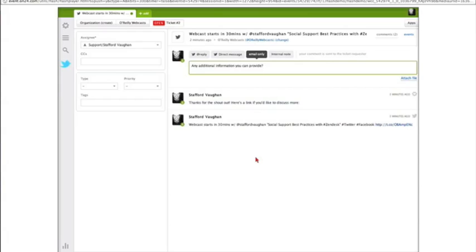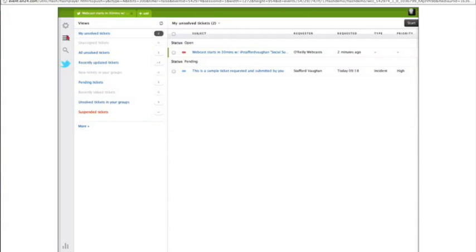Let me see if our Facebook ticket has been created. By the way, when we turn a tweet into a ticket, we call it a twicket. But when we turn a Facebook post into a ticket, we don't call it a ficket. That would be bad.